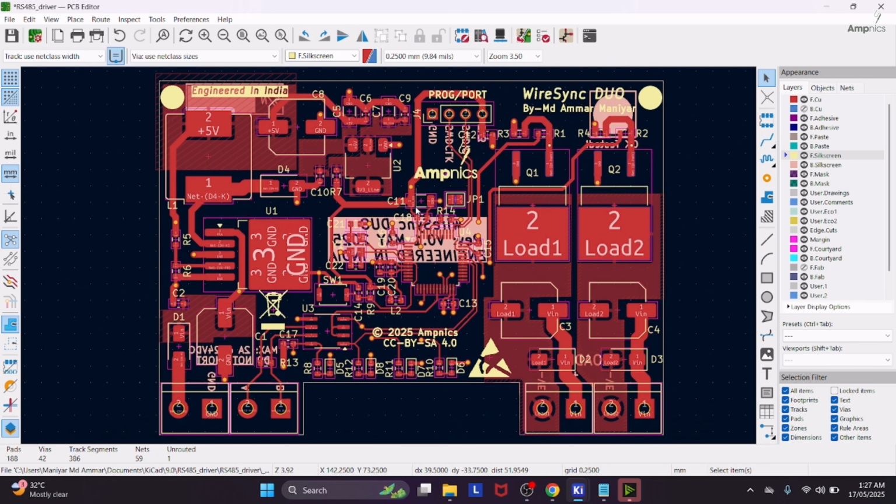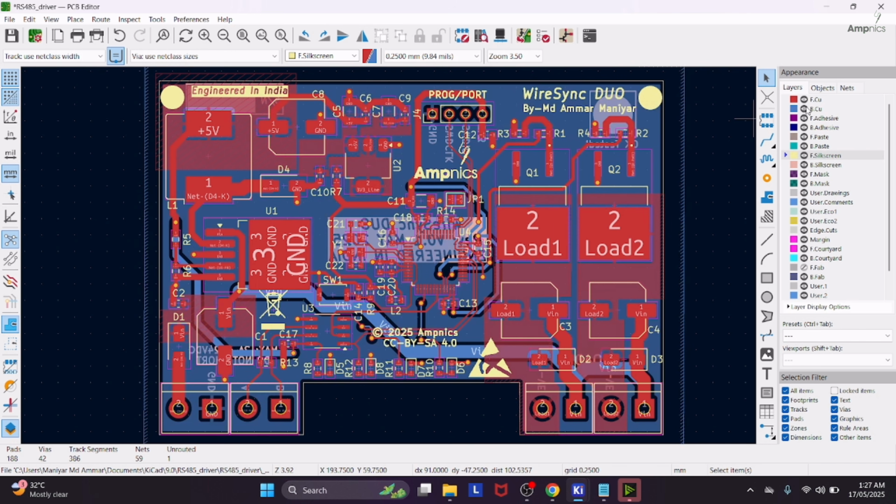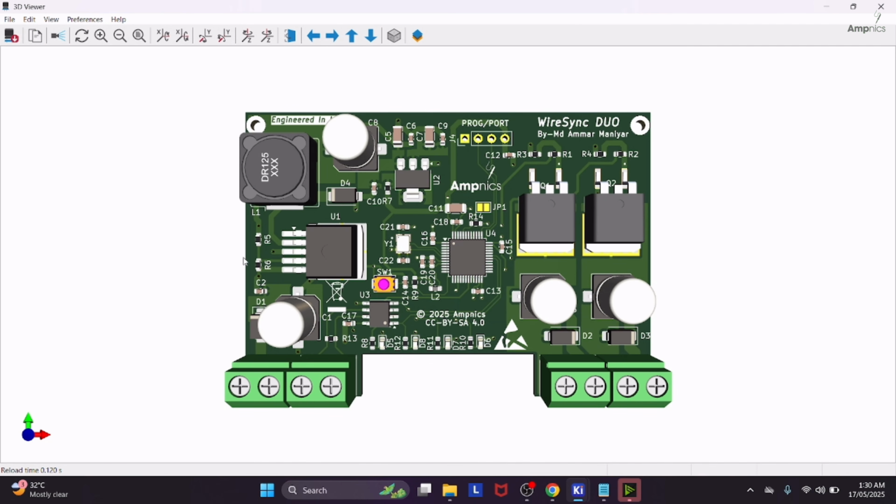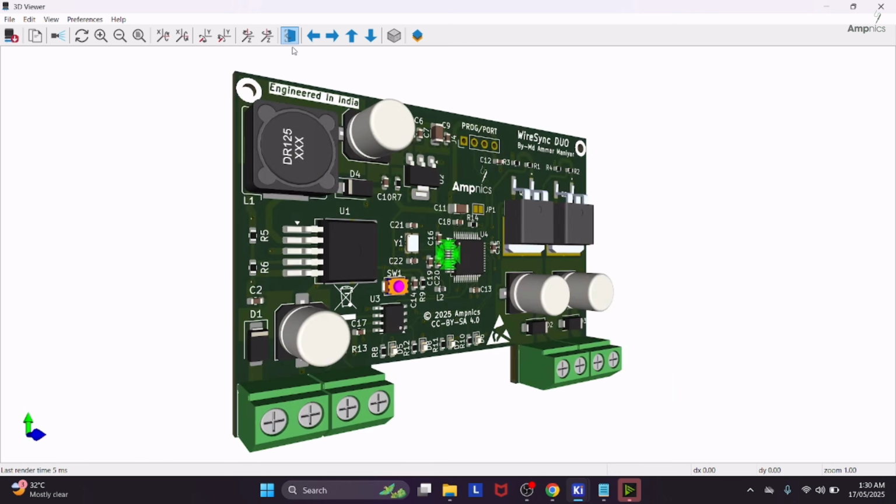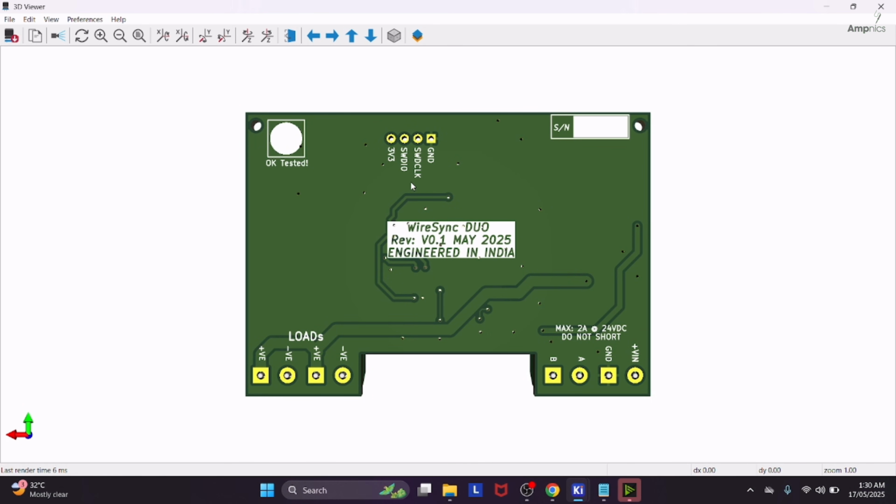Why so? Because I want to avoid EMI and EMC interference. For that reason, I followed the very simple science of designing PCBs. I kept the ground on the bottom layer and other signals on the top layer. So if you see here, the important signals, the signals coming from the controllers, are on the top layer, and ground is available on the bottom layer.